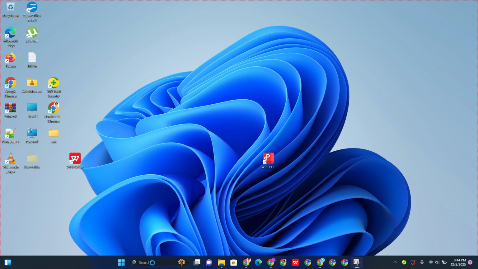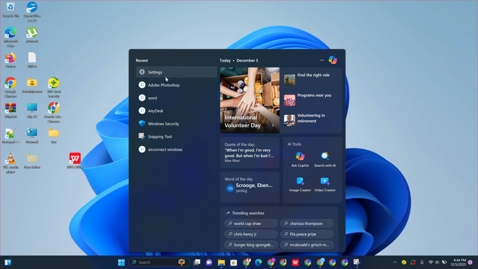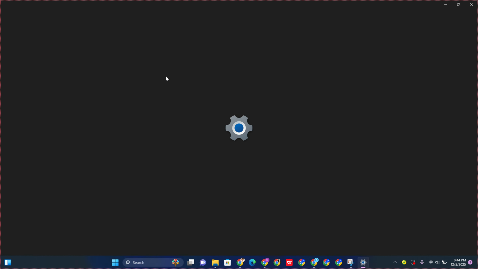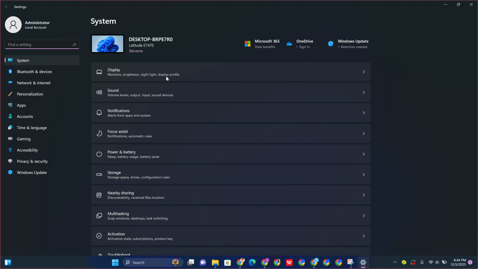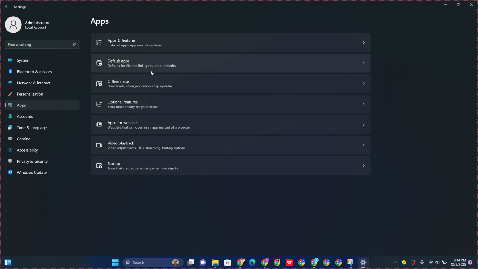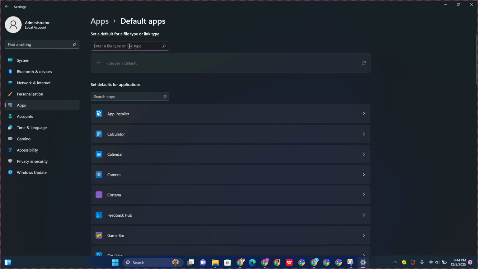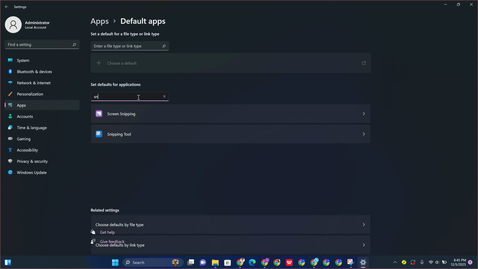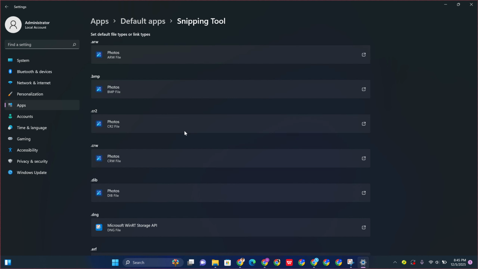So come on here to the search, type in settings, wait for it to open up, click on apps, click on default apps, type in sniping. Okay, from this option, type in sniping. So it's going to come out, click on it.